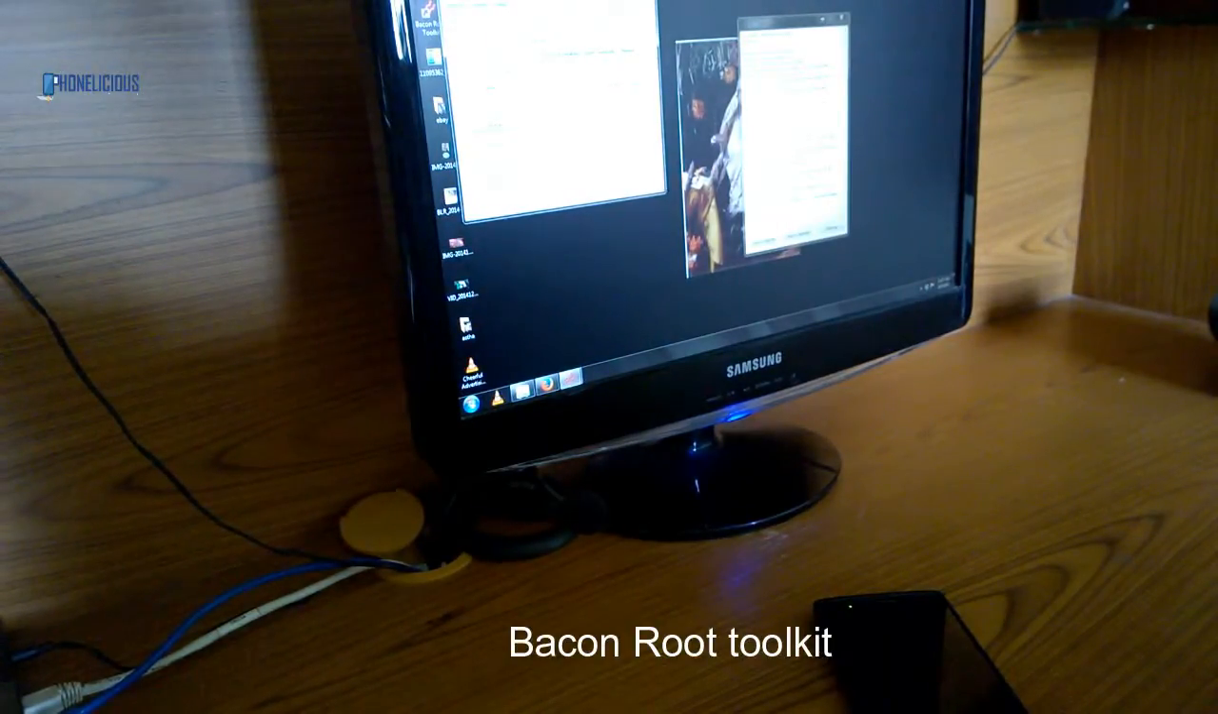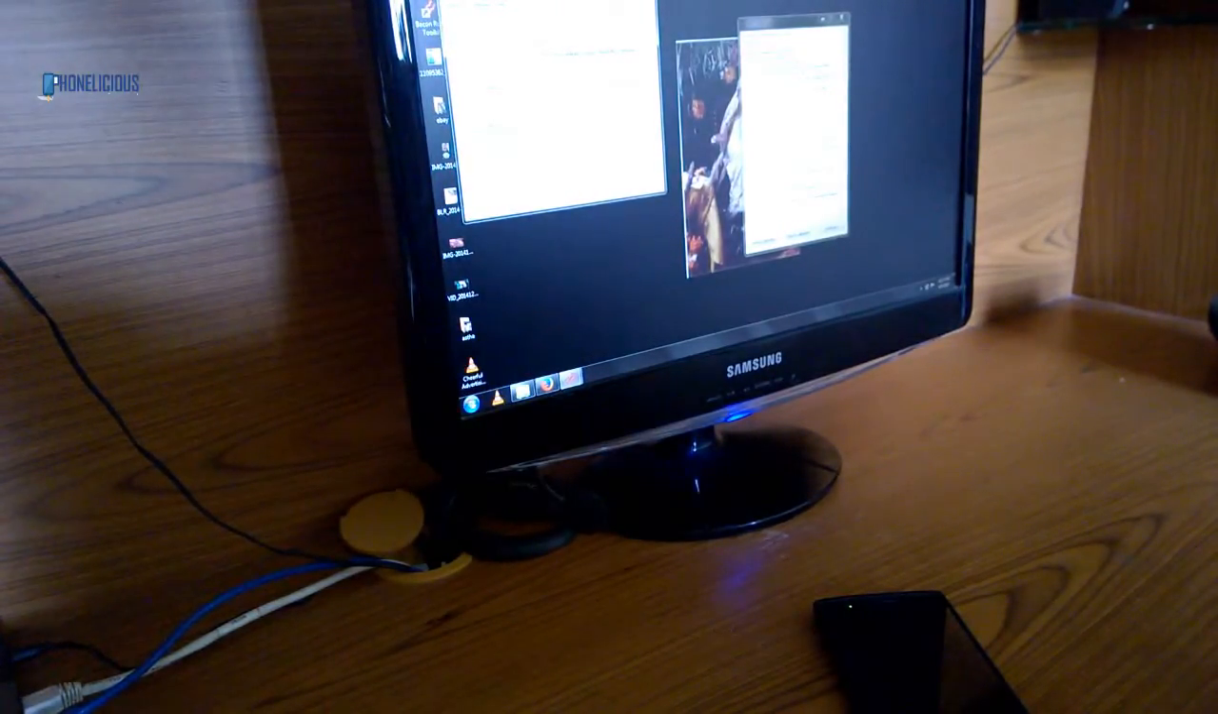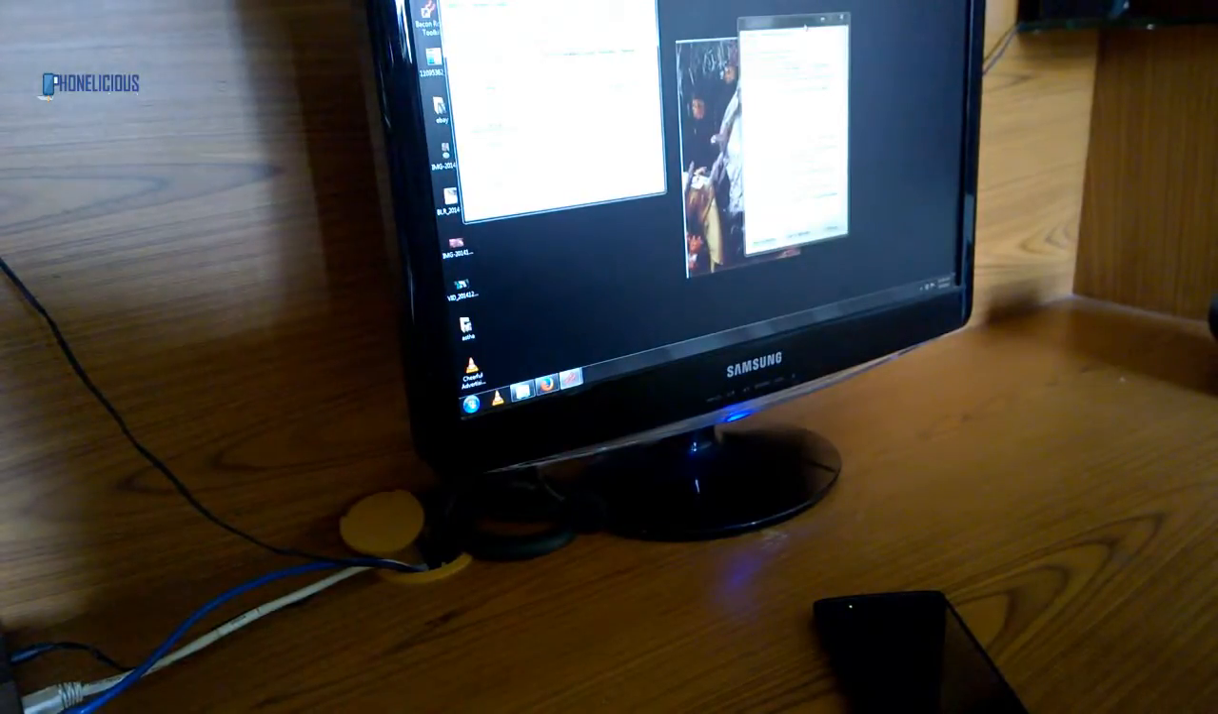It's very simple. You don't have to worry too much about all the drivers and other software and applications that you need to download. It's a one stop solution for rooting your OnePlus. So I have everything in place now, so I'm gonna start the process of rooting.